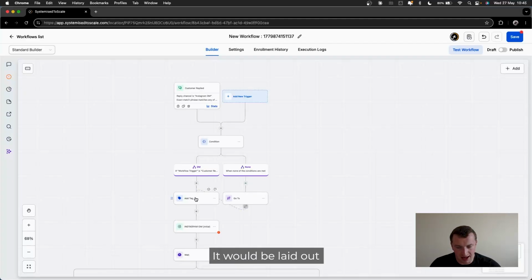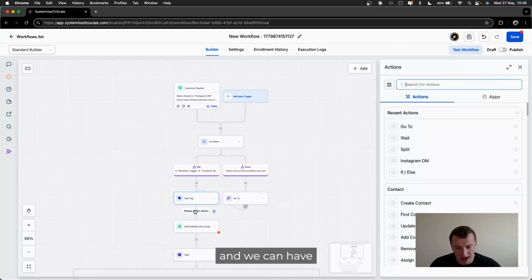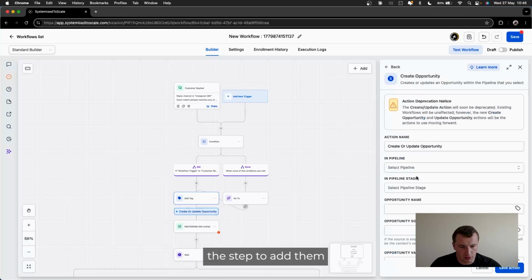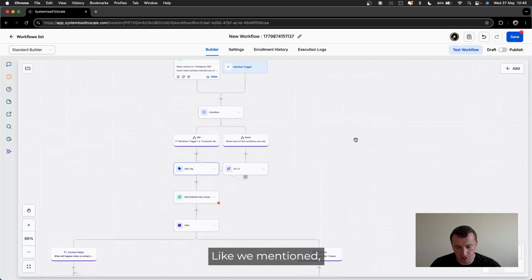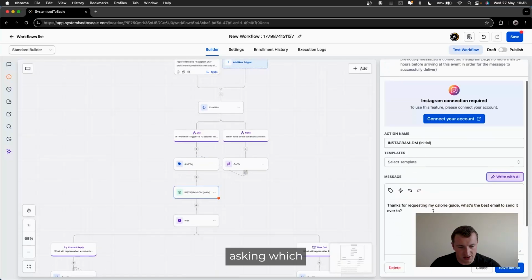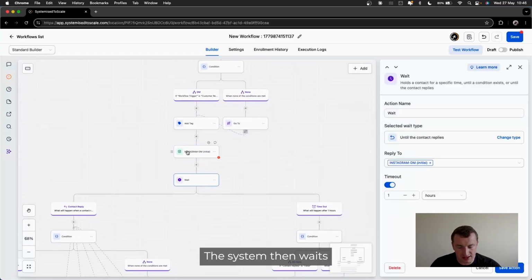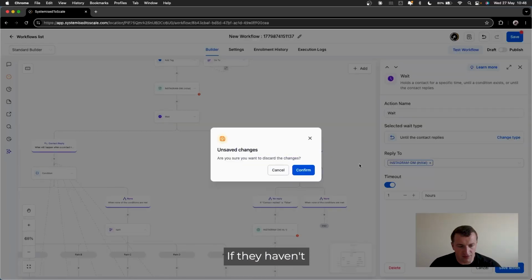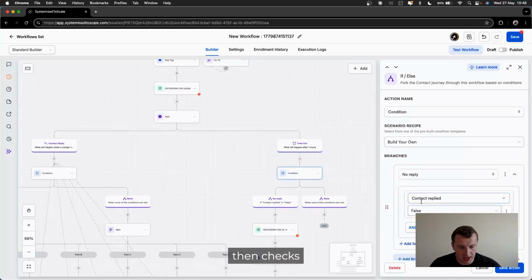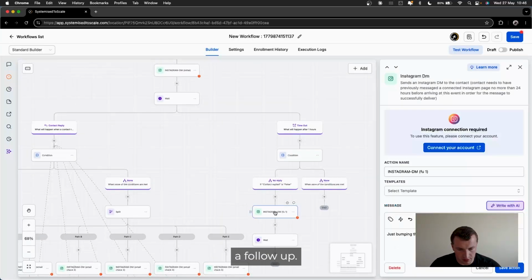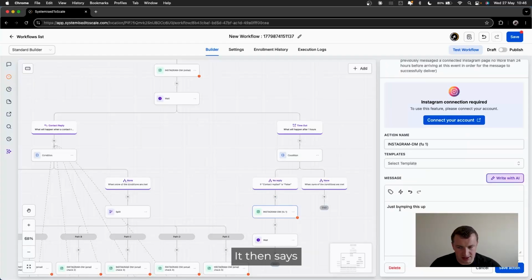In the DM, it would be laid out like this, where we tag them, and we can have the step to add them or create them as an opportunity, like we mentioned. We then send them a DM asking which email is best to send the guide over to them. The system then waits until they reply, or for an hour if they haven't replied. If they haven't replied, it then checks to make sure that they haven't replied and sends a follow-up. In this follow-up, it says, just bumping this up, what's the best email to send it over to?